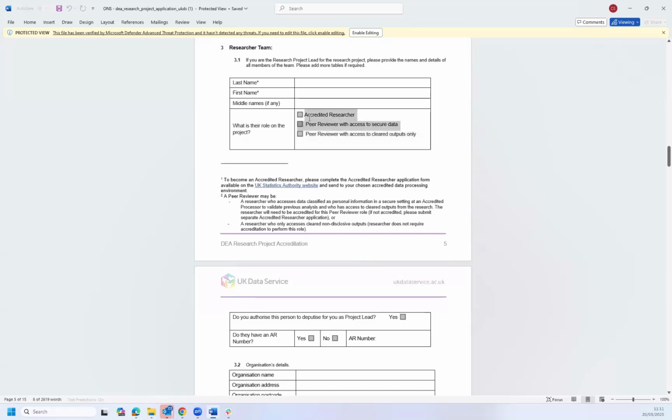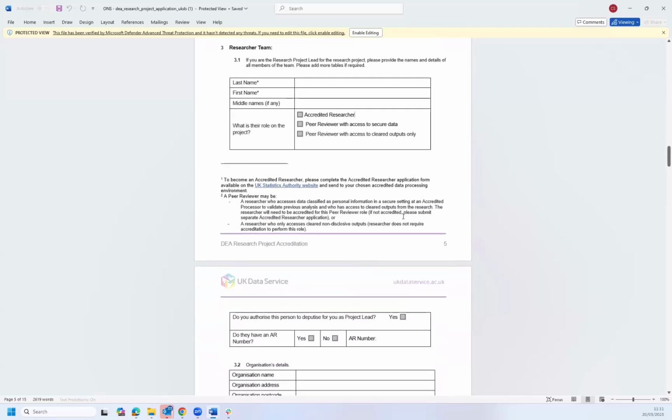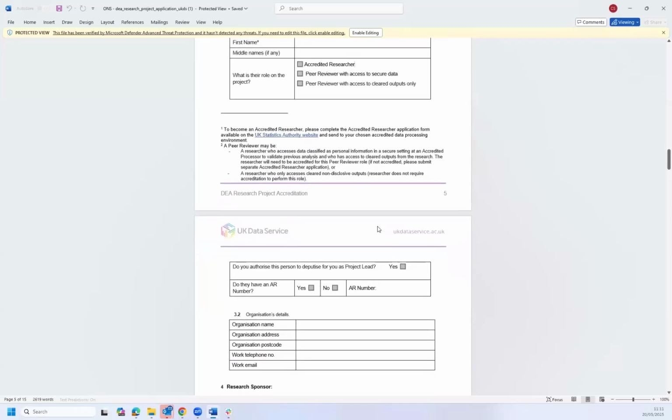However, these two, accredited researchers and peer reviewers with access to secure data, they have to go through the whole process. And also, peer reviewers with access to secure data do also need accredited researcher status, which I admit is slightly misleading on this form. But we do not provide those categories. They are done by the UKSA, so they think that it is important. But for our purposes, for your application, not so much.